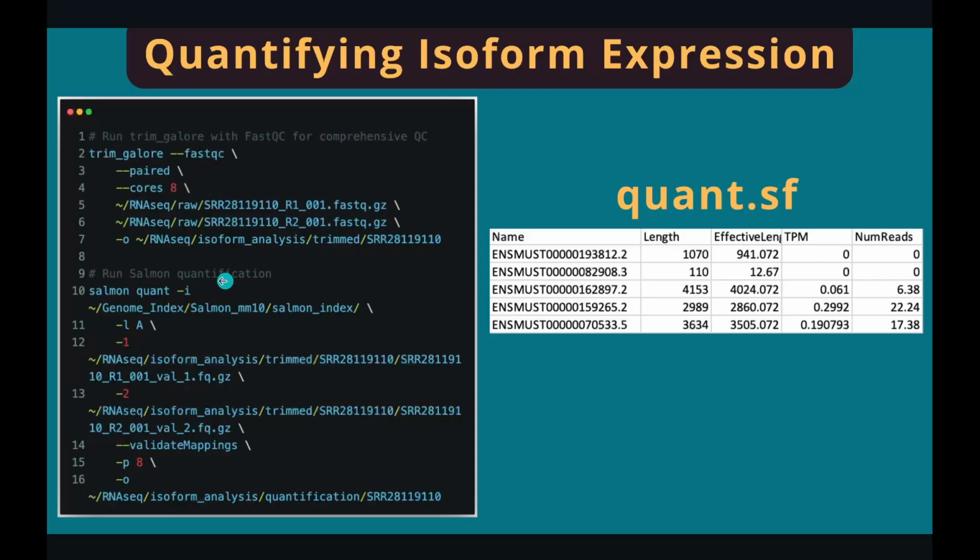To set up Salmon, we do this: salmon quant -i to specify the Salmon index we just downloaded, -l A to set up the library type, basically the orientation of the reads, -1 the first FastQ file, -2 the second FastQ file. The validateMappings option makes the mapping more accurate. Just leave it like this. -p means how many CPUs you want to use. Here I use 8. -o the output folder over here.